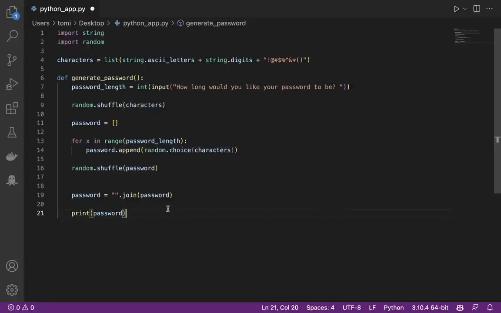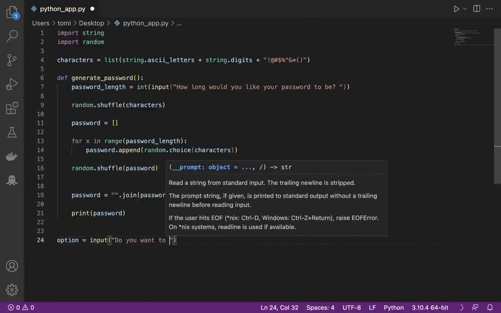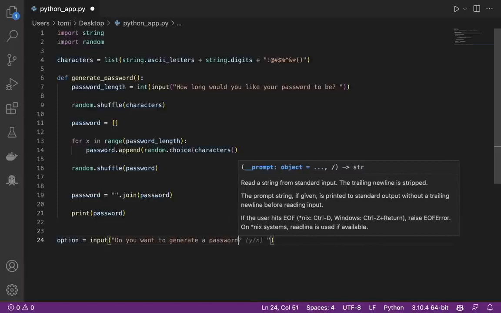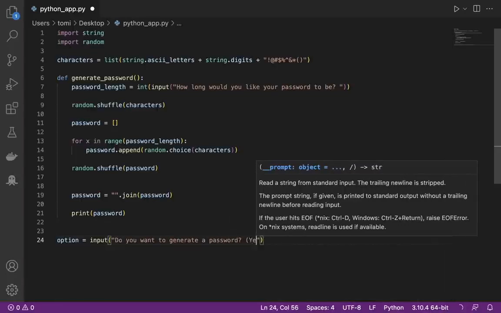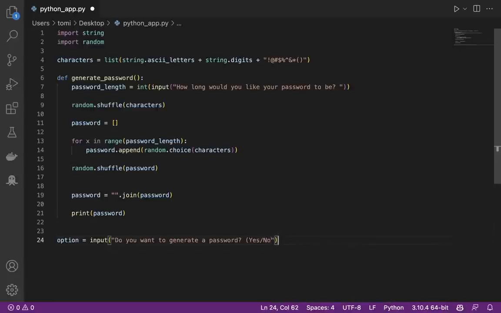What we're just going to do, we have the generate password working, the function should be working right now. So now we're just going to run the program normally, and we're actually going to ask the user. So we're going to say option is equals to input, do you want to generate a password? Then we're gonna say yes or no. So that is what we need.